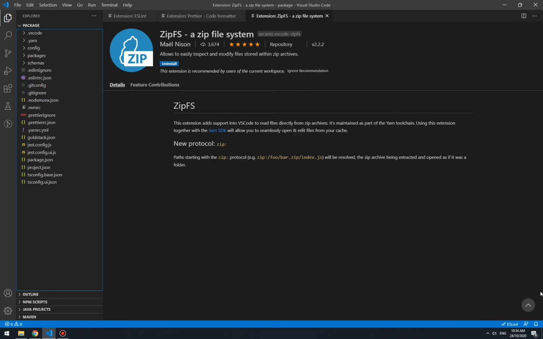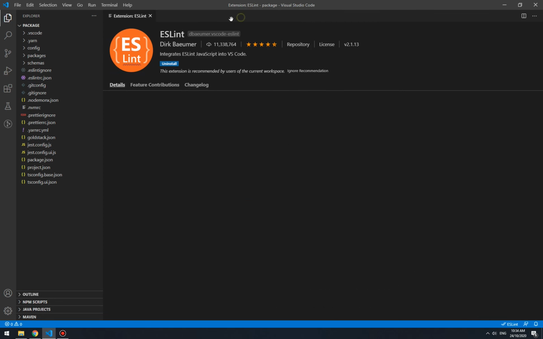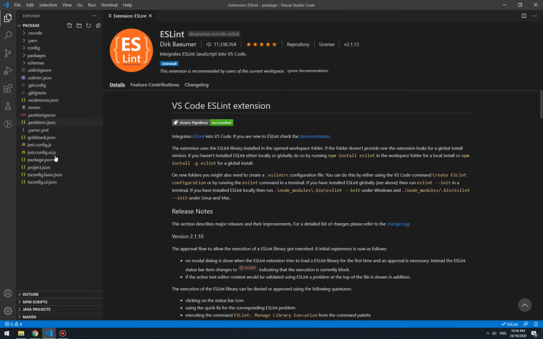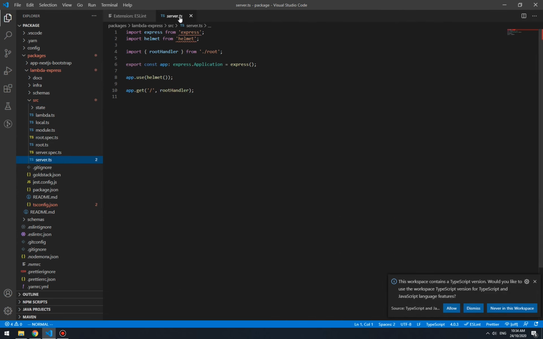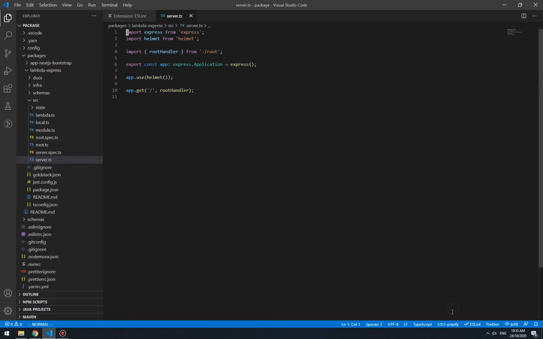All right, with that out of the way, the next step that we are going to do is to find a TypeScript file within our project. So in our case, we use these two modules, app Next.js Bootstrap and Lambda Express. And I'll just drill here into Lambda Express. And in the source folder, I should find lots of TypeScript files. And now I maybe just open server.js. And now upon opening the first TypeScript file, it will ask me to use the specific TypeScript version that's embedded within this workspace. And here we should definitely click allow as well.